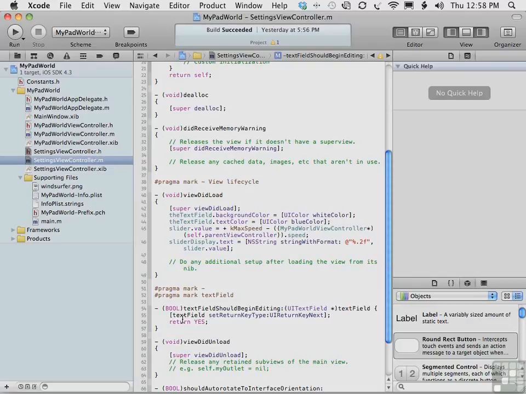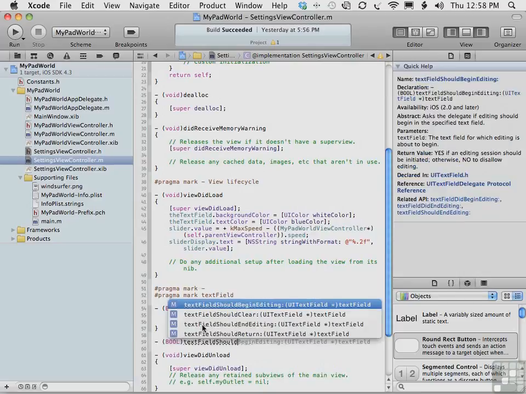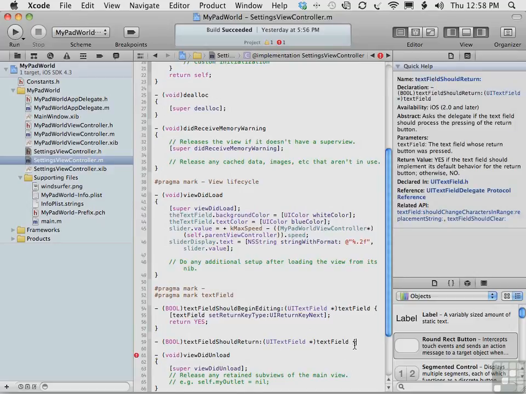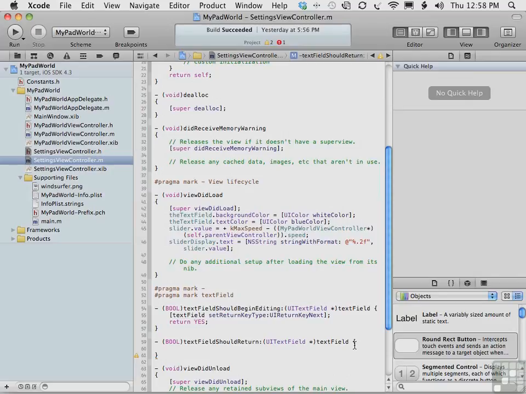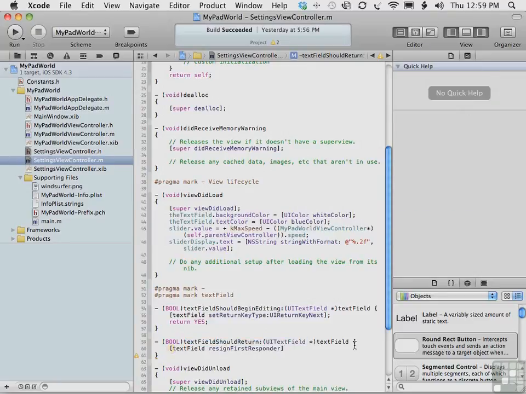In most circumstances, you would simply return yes from this method to allow editing to proceed. What we need now is a textFieldShouldReturn method. So let's add that one in here. Also, Boolean shouldReturn. It fills it out for us with the UITextField, and we type our bracket to define, and it automatically creates the other bracket for us. And for this method, we are saying textField resignFirstResponder, and then return yes.